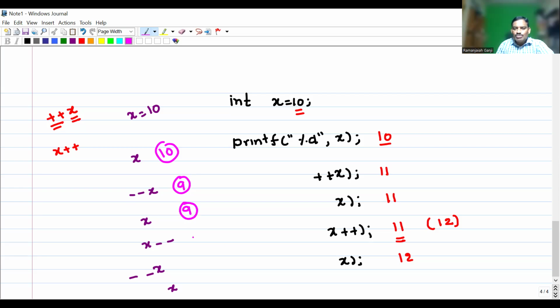What is X--? 9 will be printed and X will be decremented by 1. What is that? 8. What is --X? Pre-decrement. What is the value of X? 8. 8 will be decremented by 1 and then printed and X value will be 7. Got it or any doubt?